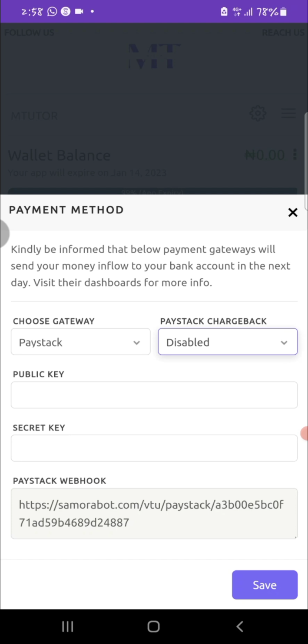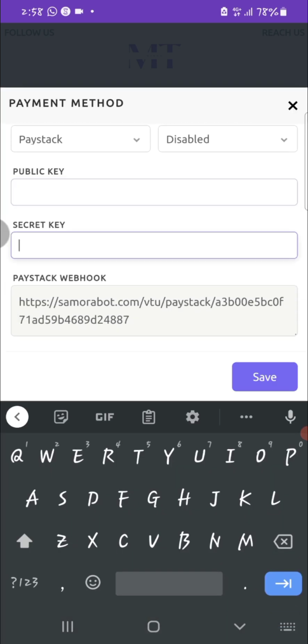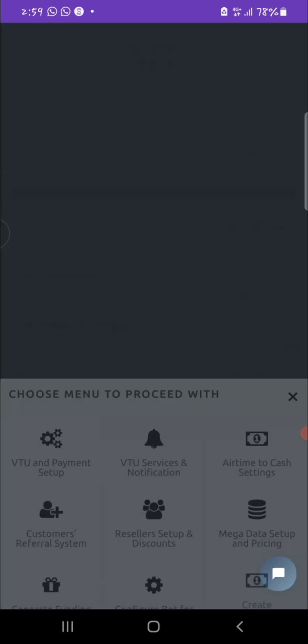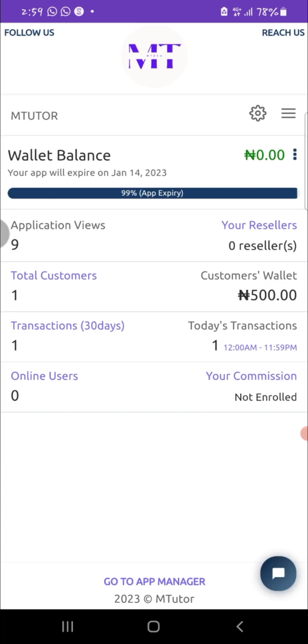Now, at the beginning, you have generated your Paystack account. You'll be given a public and secret key to fill in here. So that's just the basic thing. And this Paystack webhook is what you'll be adding to your own Paystack platform after you have created the account. So there's no stress about it. It's a straightforward thing once you have created your Paystack account. So I'm not enabling my payment method since it's just a tutorial.